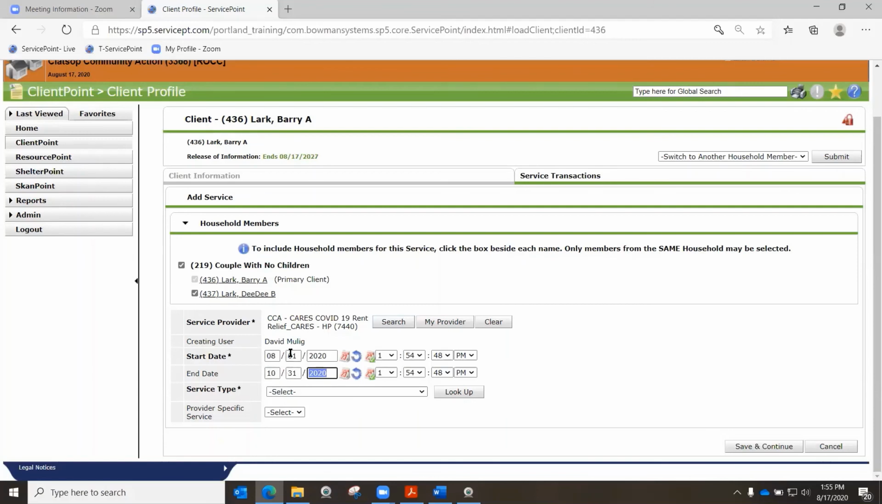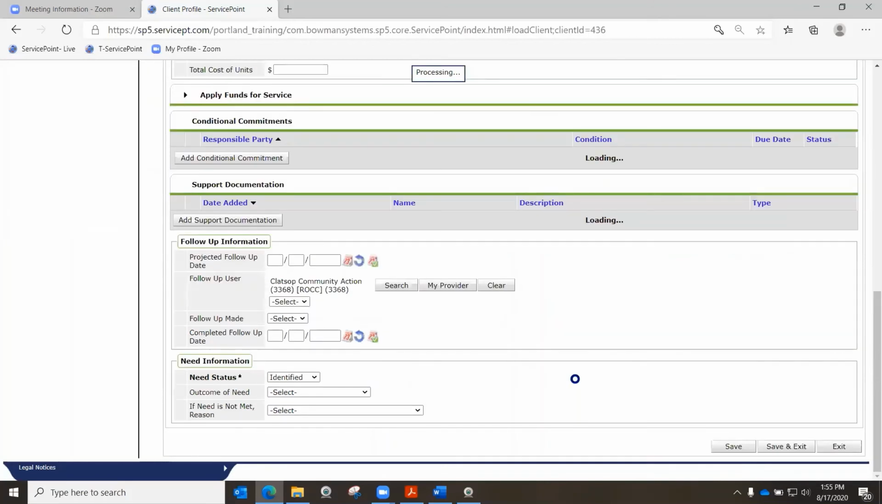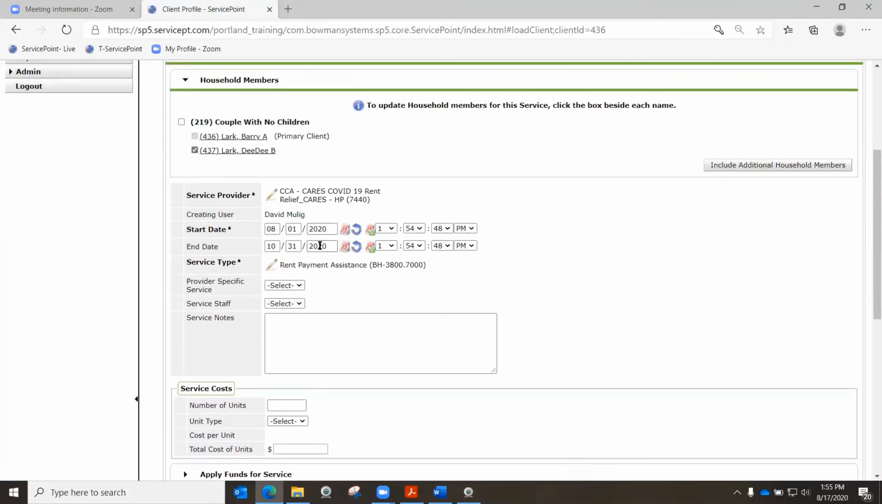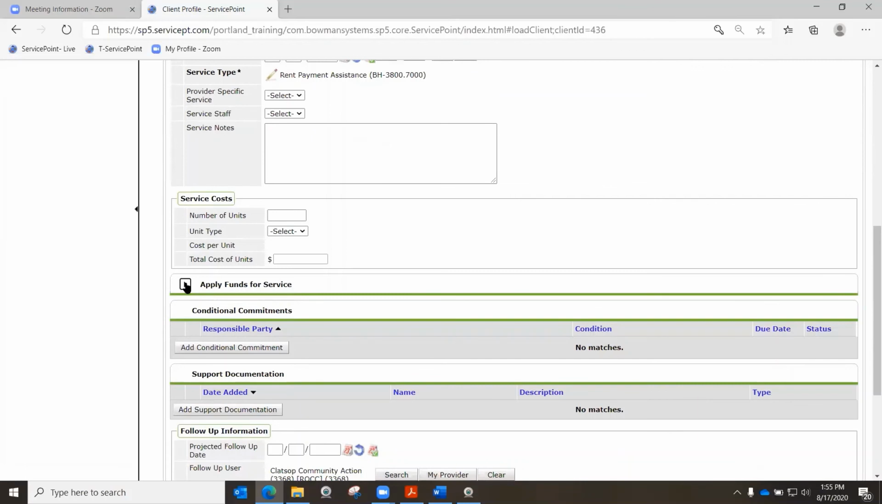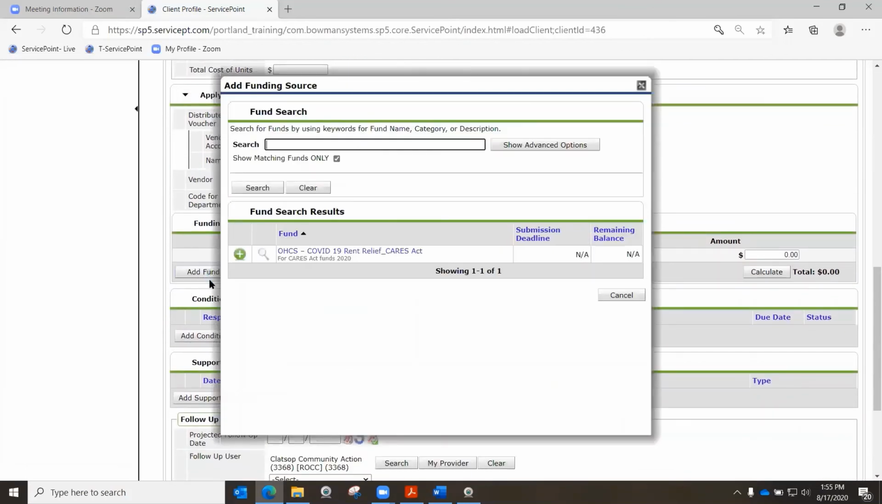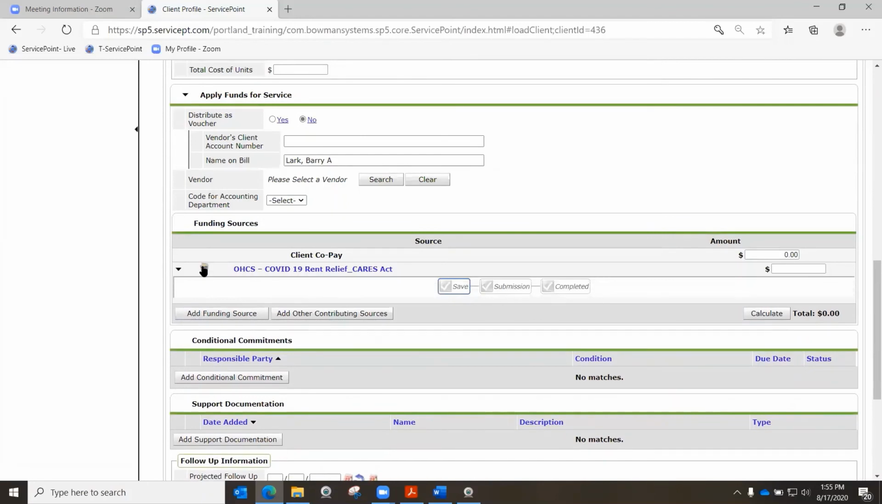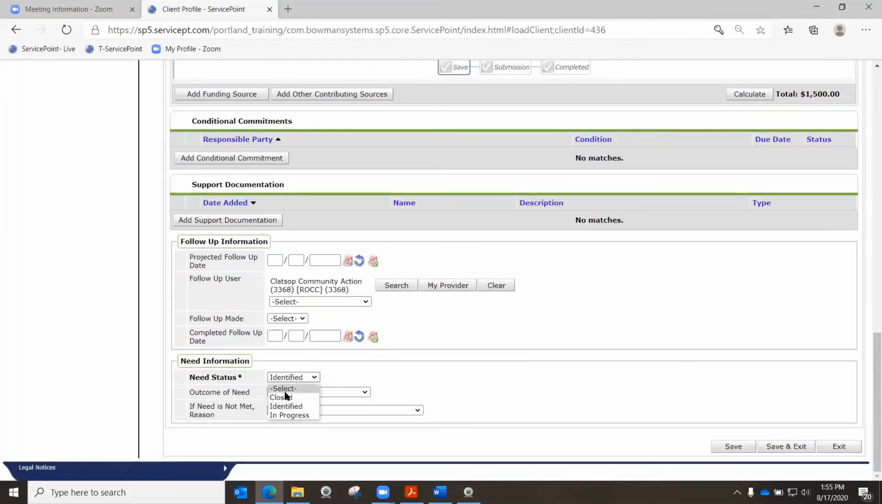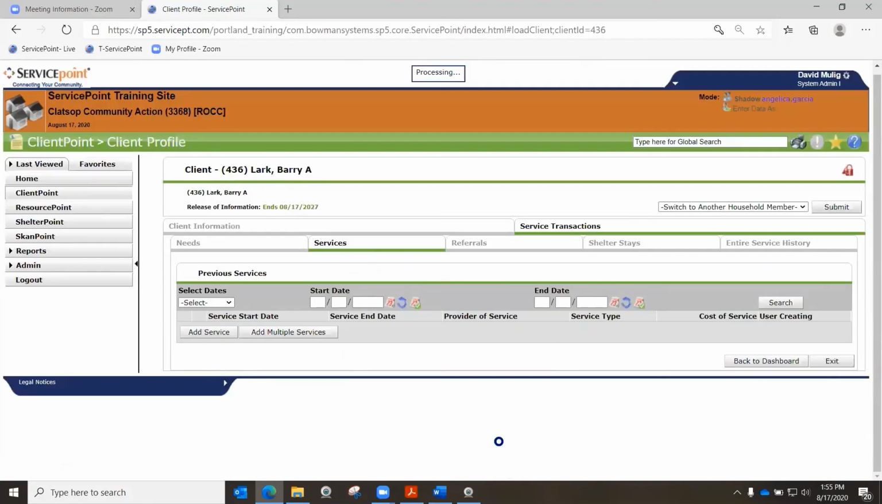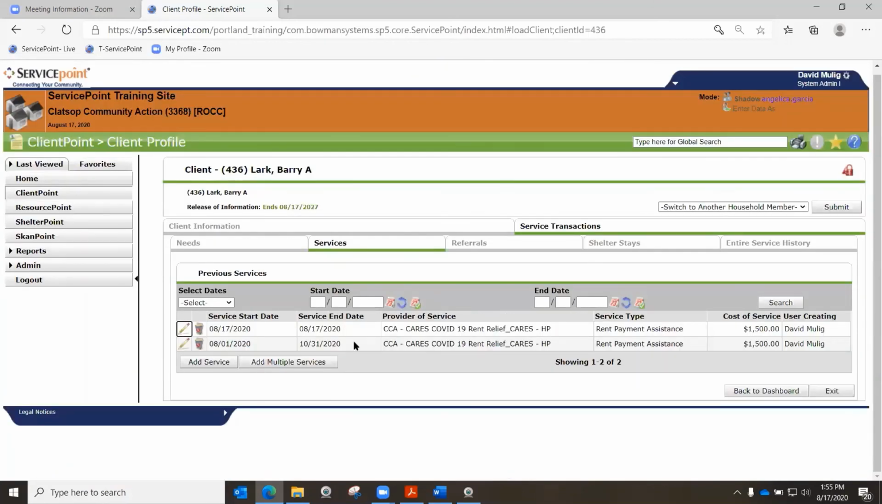That's telling the state you're paying 3 months of rent. So it's fairly the same process; it's the dates that make that distinction. Apply for funds, add funding source, there it is. And lo and behold, I'll come over here and pay $1,500, just like before. Scrolling down, my need, closed, save and exit. Beautiful. Last 3 months, next 3 months. And I believe the program can do 6 months, so that's pretty much the whole thing.